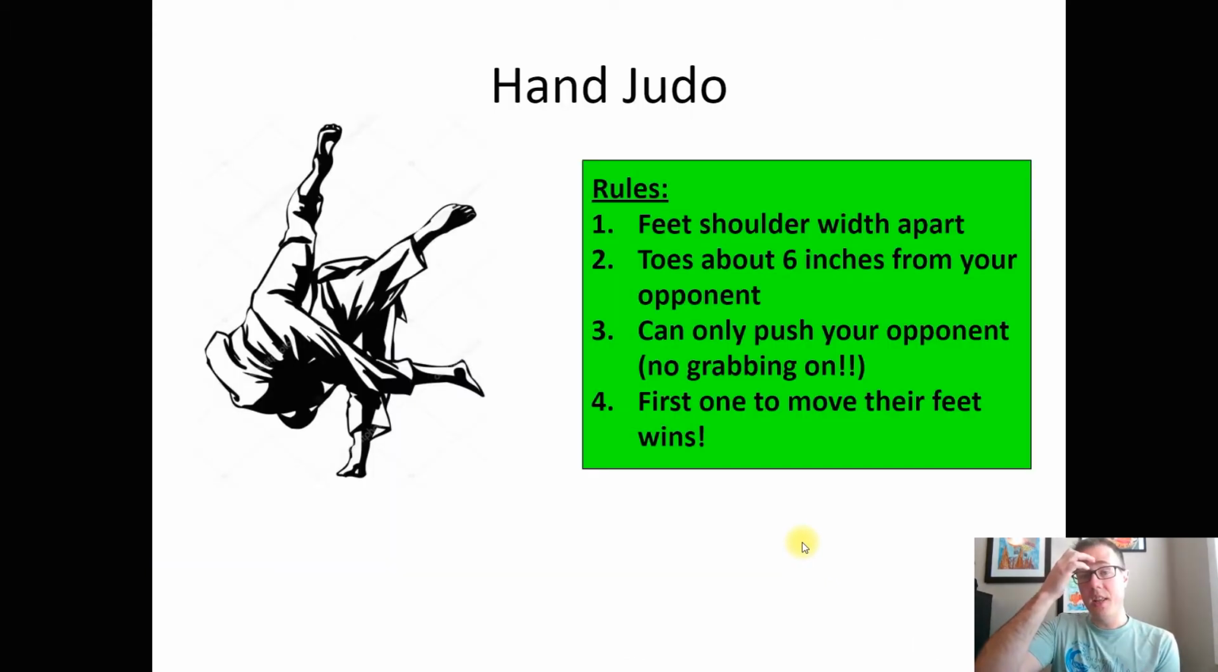All right, if you are still watching, that means you have finished the warm-up and you're ready to get into Newton's first law. And the way we're going to start this is by playing a game called Hand Judo. Here's what Hand Judo is. It's a game that I made up, but basically here's how it works. You need to find an opponent, maybe a sibling or a parent or somebody, and you're going to do this in just a minute.